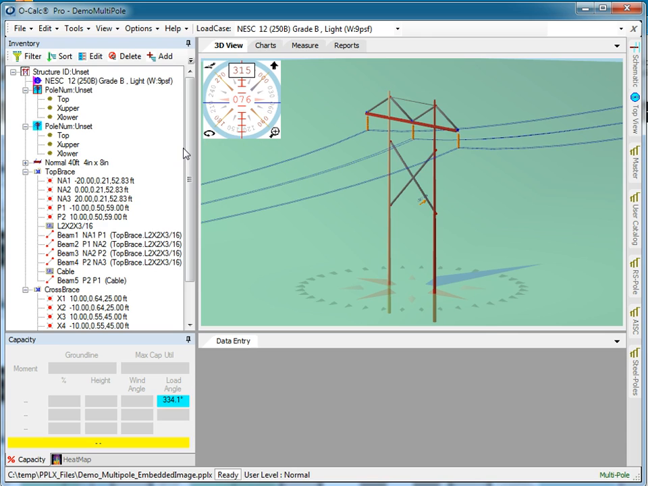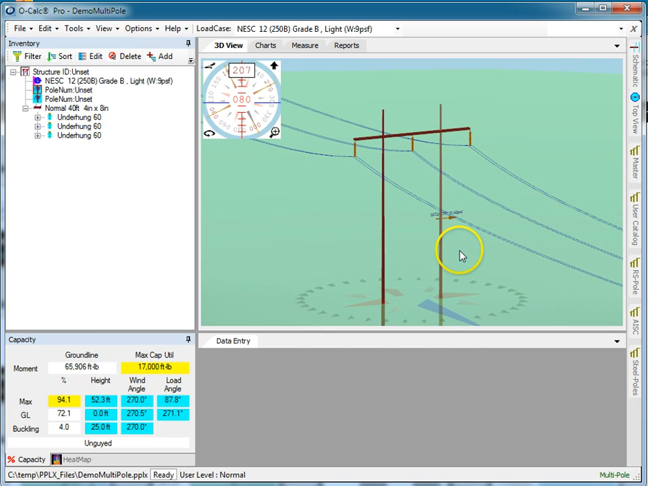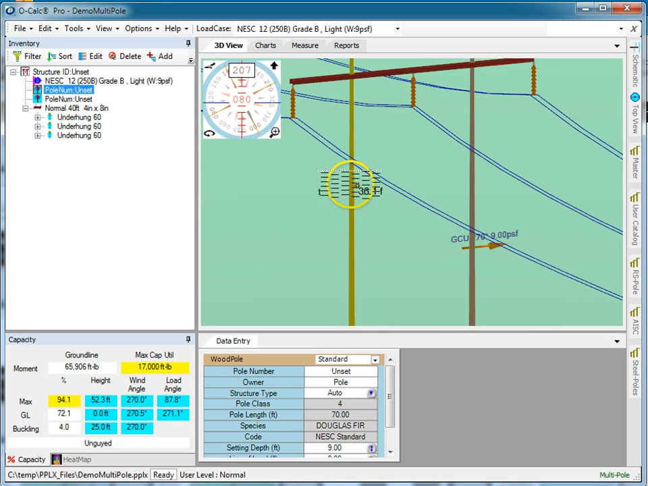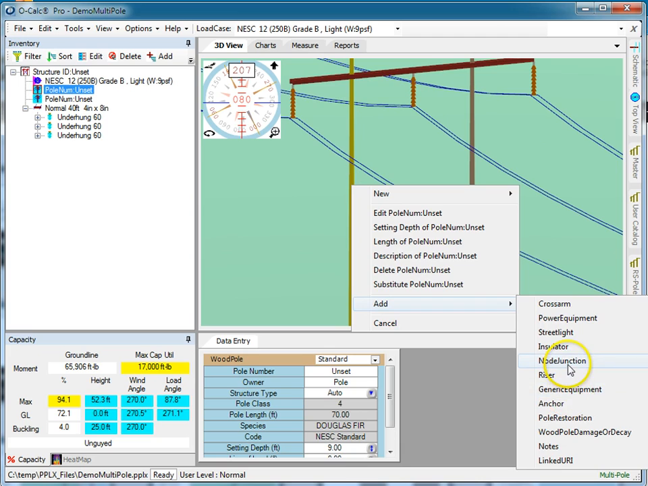I'm going to open up this same structure with nothing on it. And the first thing we have to define is what are the attachment points that describe where on each leg, for example, in the case of a cross brace, do the nodes of the node and beam structure go. So I'm going to go into my pole here, and I'm going to say that I want to add a node juncture.